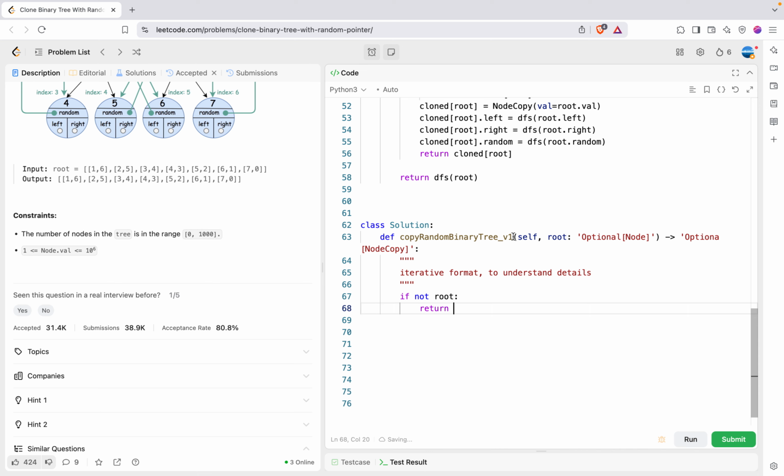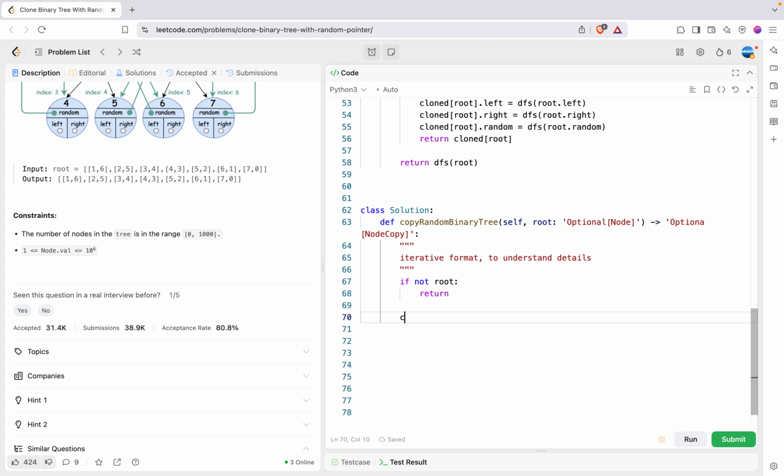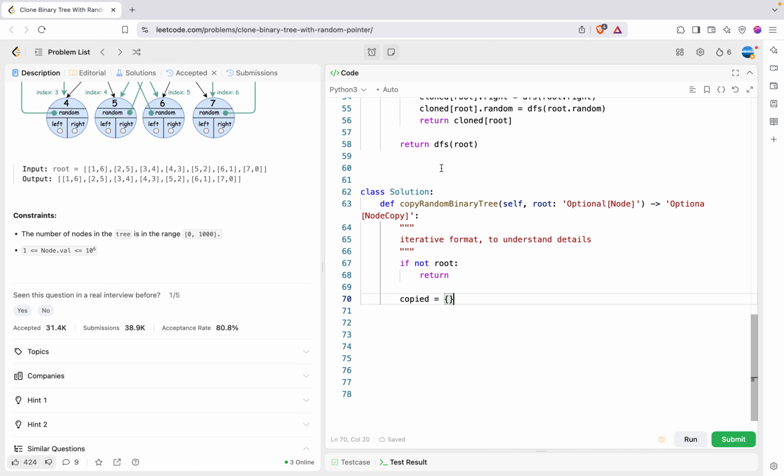So here I need to recover the function name. So this is the one. So now let me make a copy of it. The same thing, playing the same thing as the cloned. And then we first map copied root to be, notice that this is node copy, right? The root value. Then we are ready to do traversal.